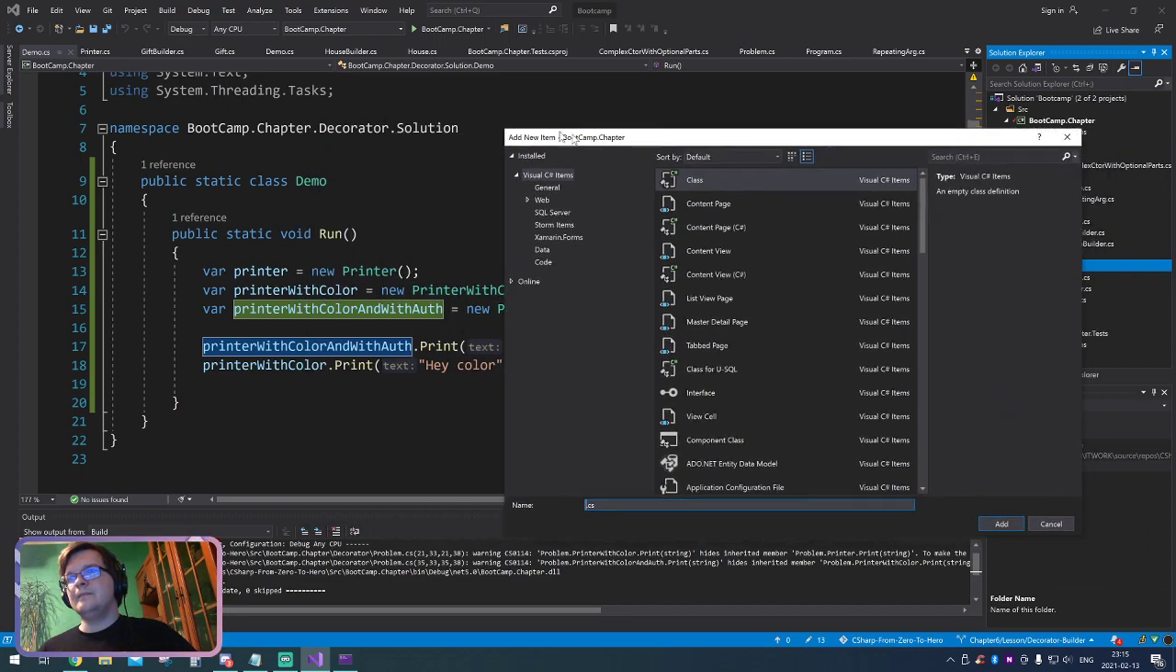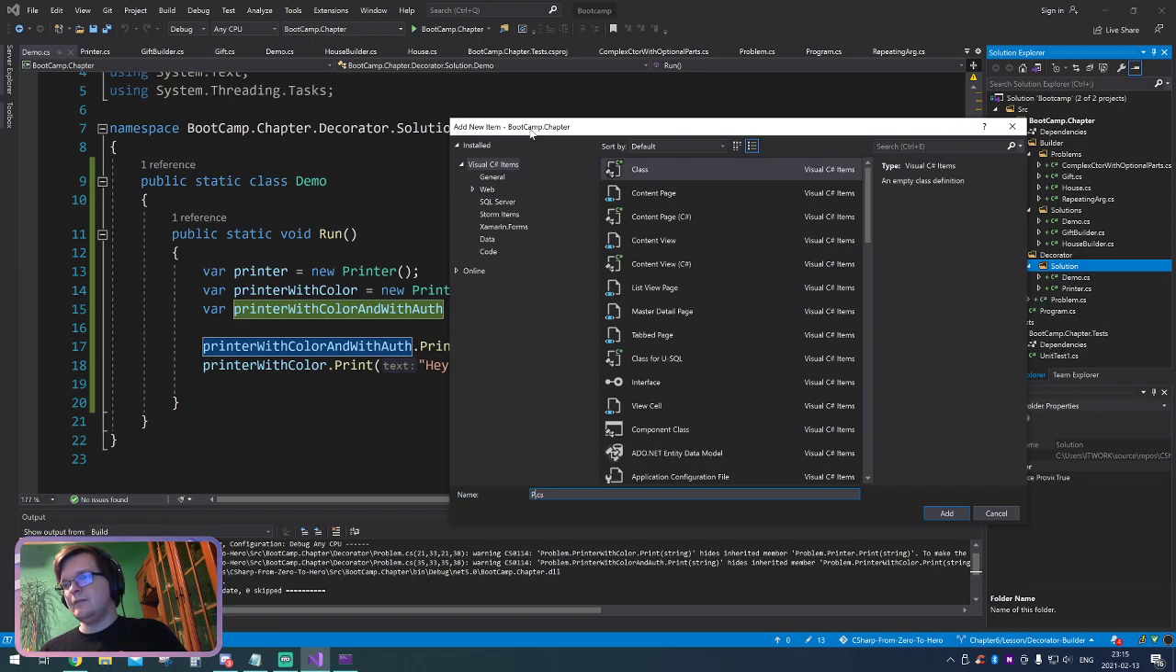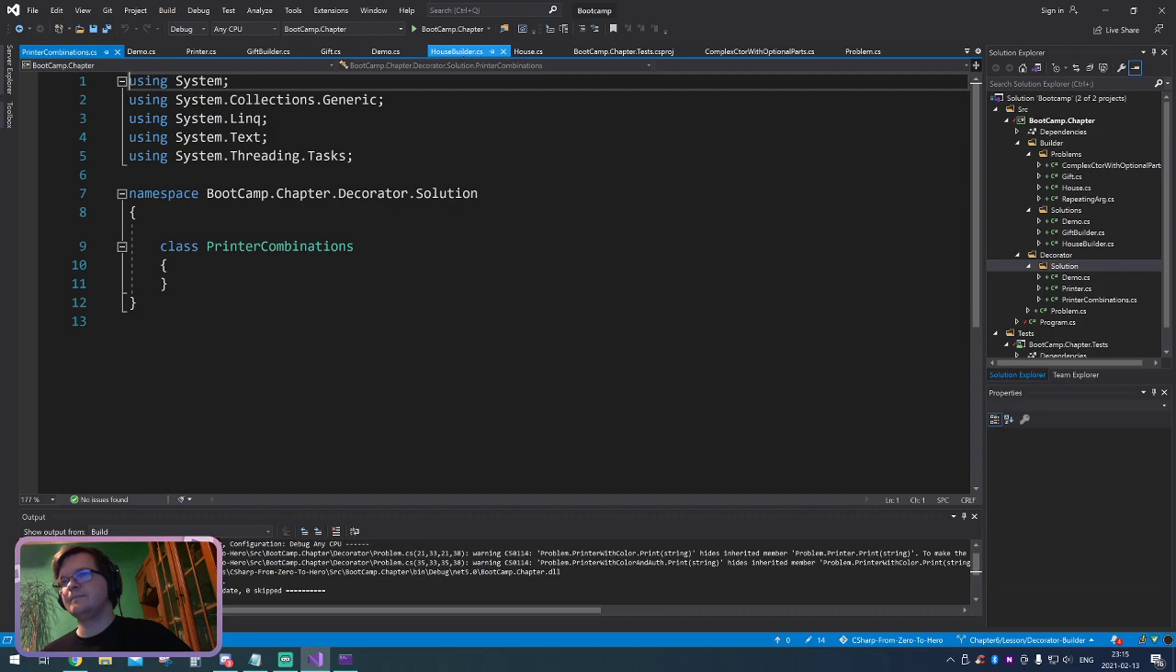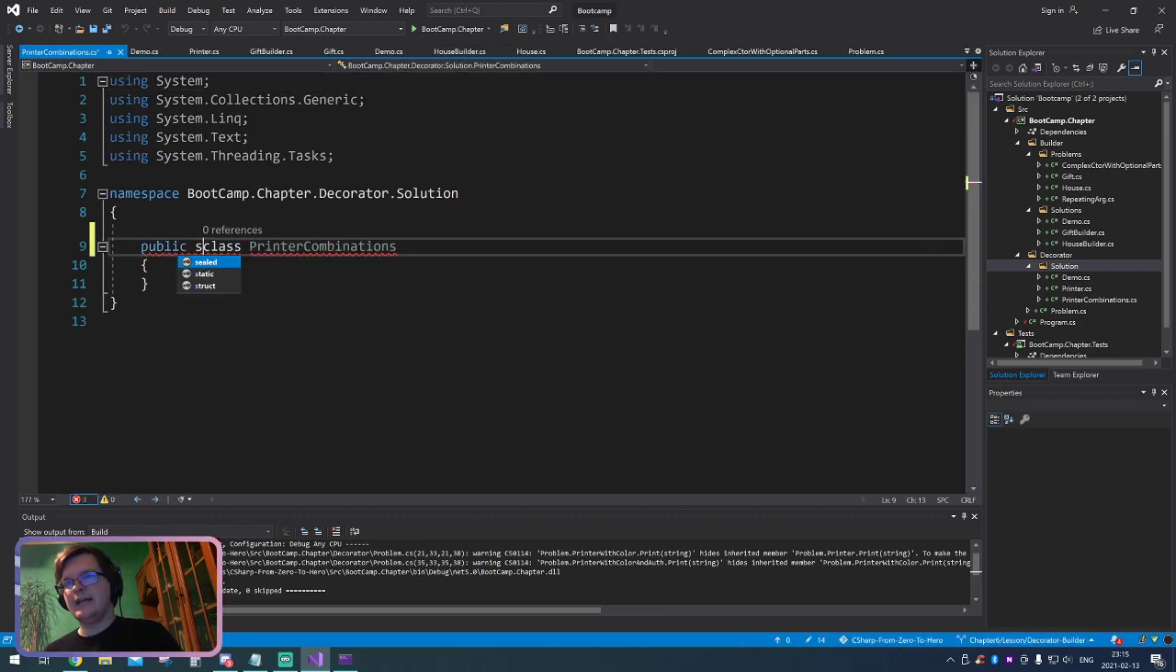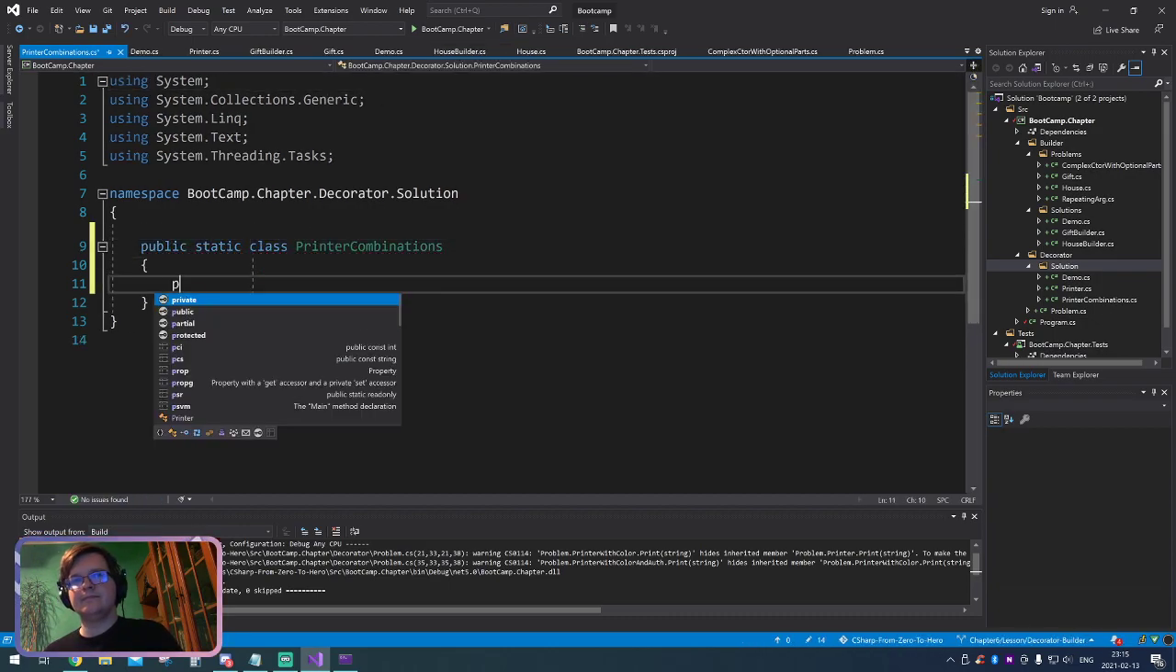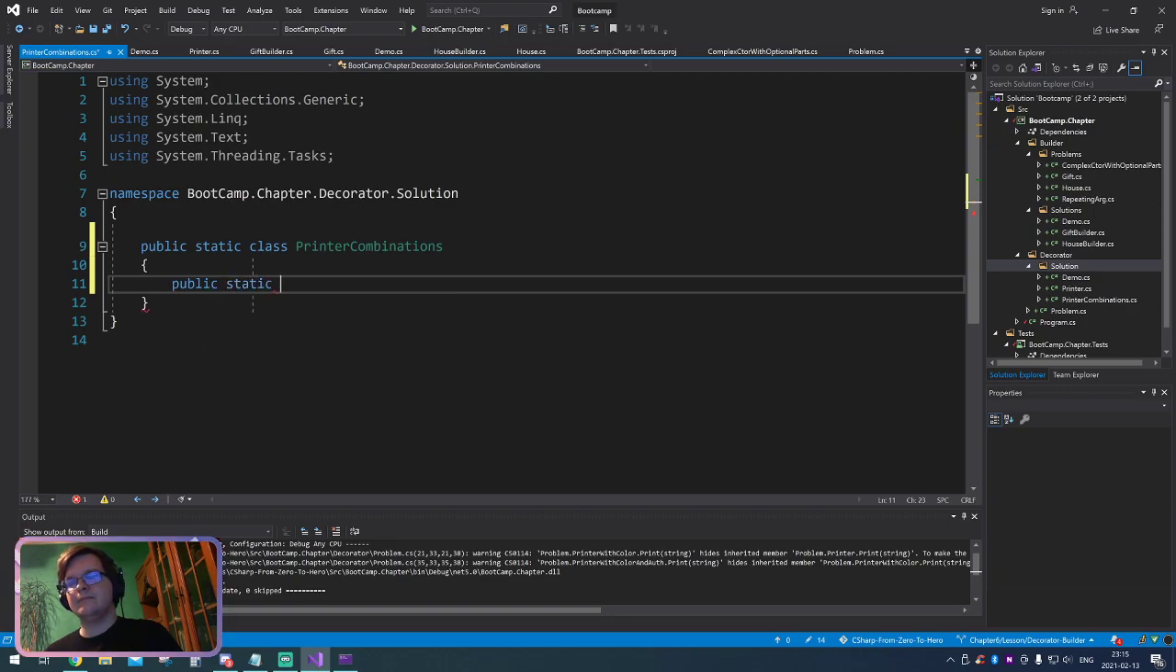I'll call it printer combinations. It'll be a static class. And here's the thing. We will use extension methods to create combinations for a printer. So here goes. I will use Fluent API on top of this, so we will be returning IPrinter.